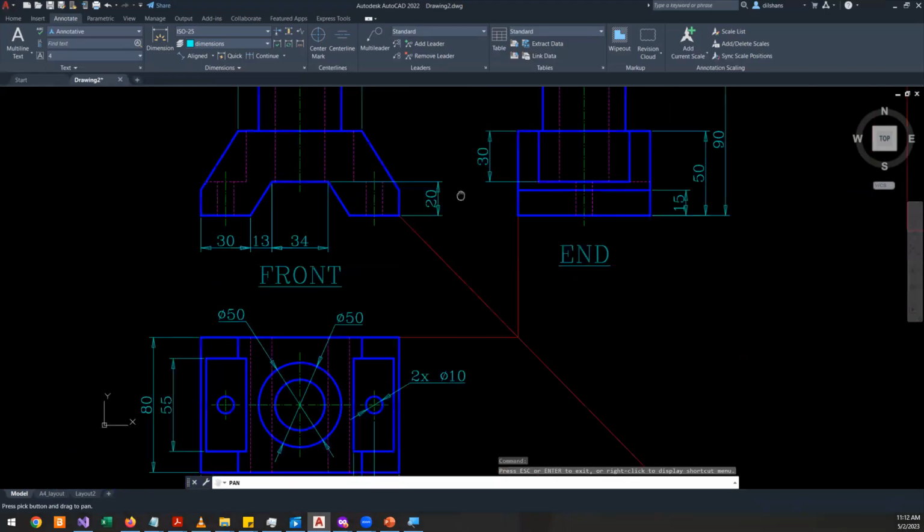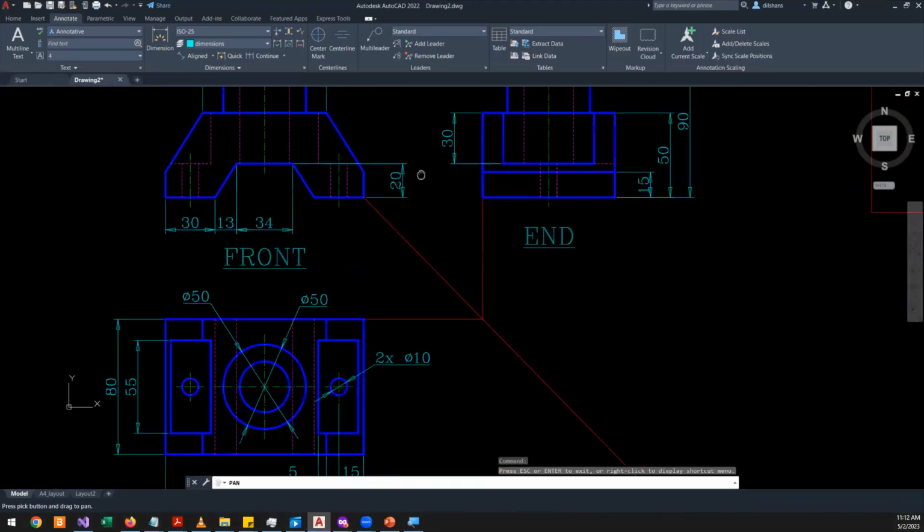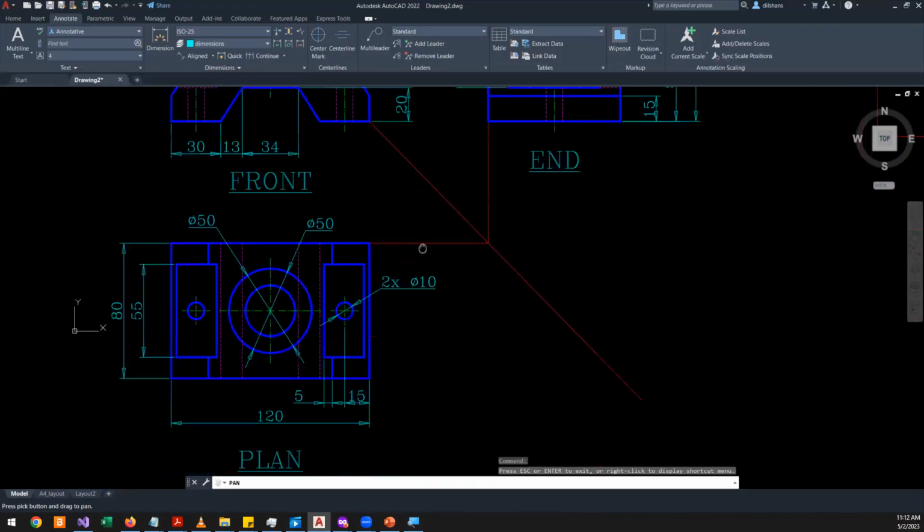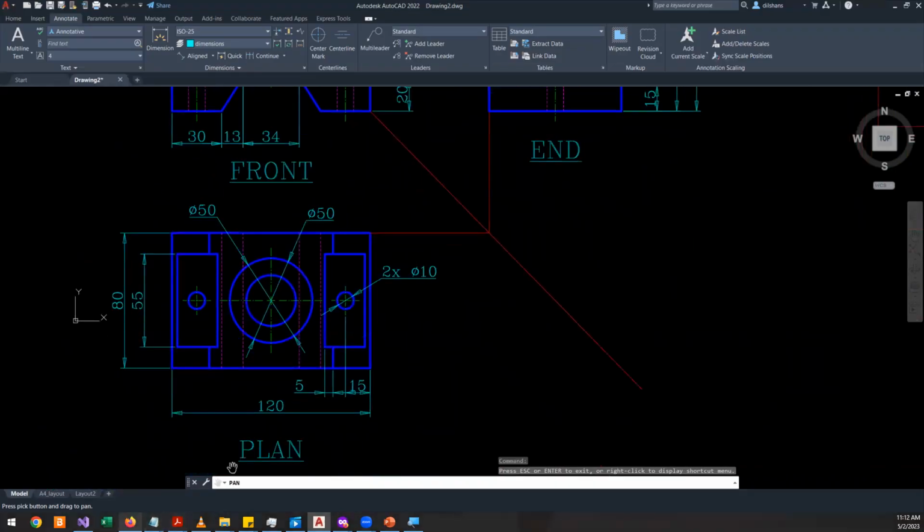Okay, there is a lot of information regarding adding dimensions. So what you need to do is read the ISO document. So ISO 129-1.